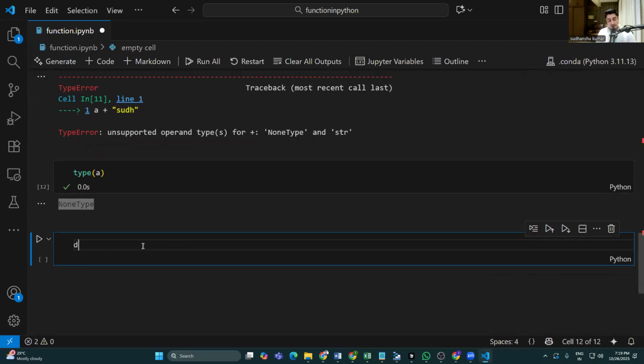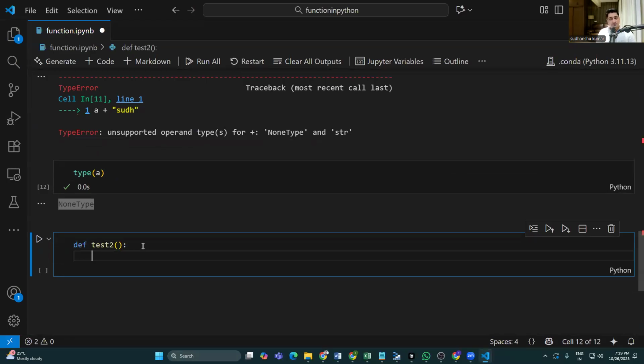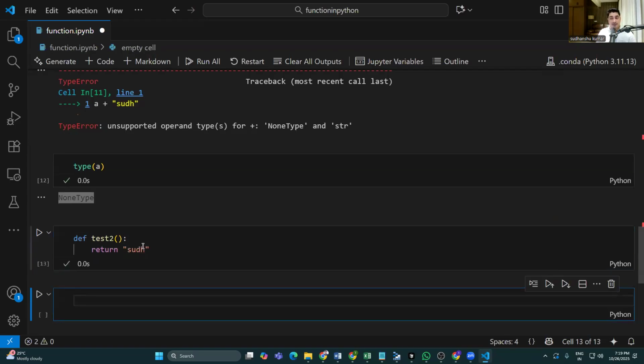Here, let's create a test2 function. I'm not giving any input, by the way. Then I use a keyword called return, and you will be using return all the time. A function should always give you a final output as a return. Why I'm telling you this, I'll explain. Let's suppose I'm trying to return SUDH.